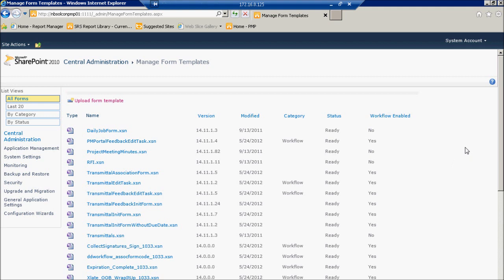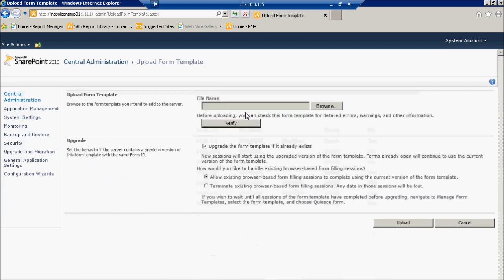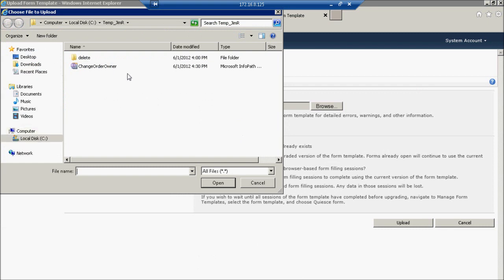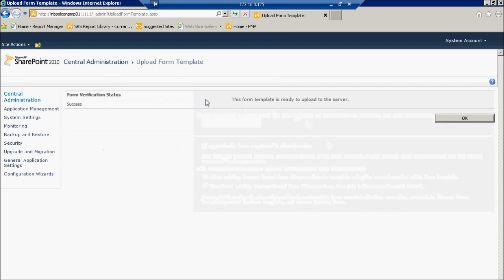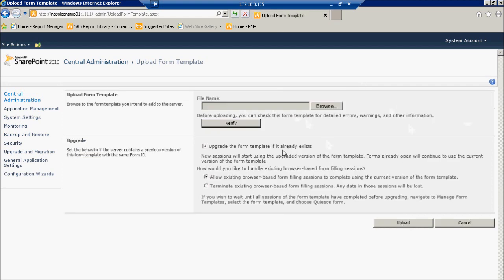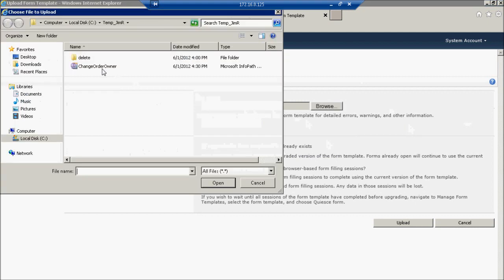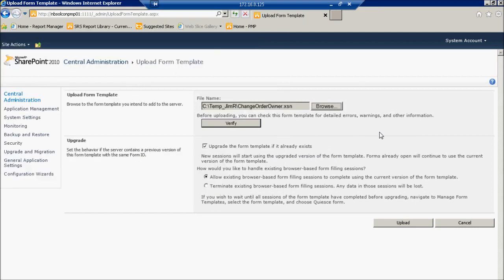But I don't have my new form yet because remember I just published that locally. So I'm going to go over here to upload form template and I'm going to browse out to it in that temporary location where I published it, and then I click verify. This is the administrator function, and it'll just run through some tests and it'll say yeah, it's ready to upload to the server, or it'll say no, it hasn't been published yet. So you want to make sure that you go through that first. If you didn't first publish it, it wouldn't let you do this step.